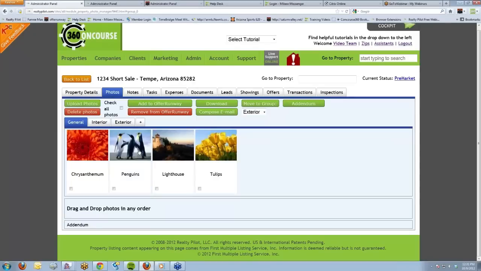Within each category, you can rearrange the order of your photos. By selecting the photos, you can choose to have these photos appear on your public-facing listing on Offer Runway. You can download them, send them as an attachment in an email, or create a photo addendum out of them.